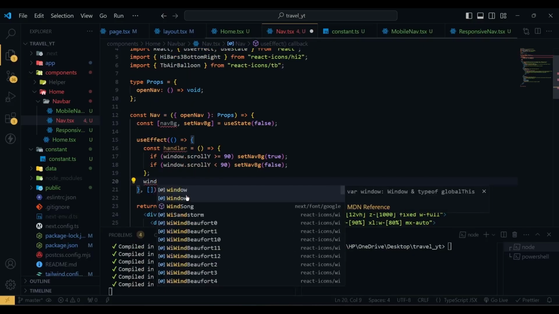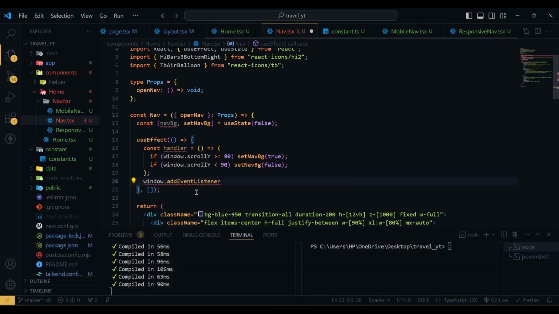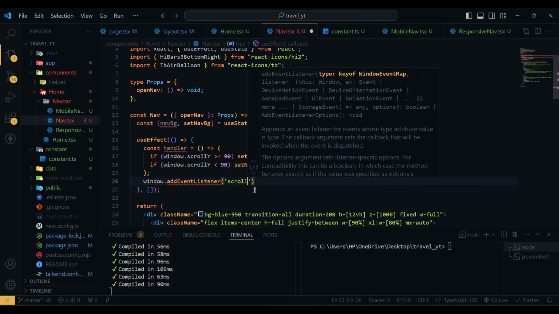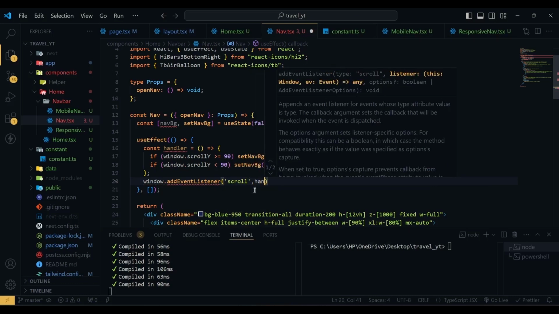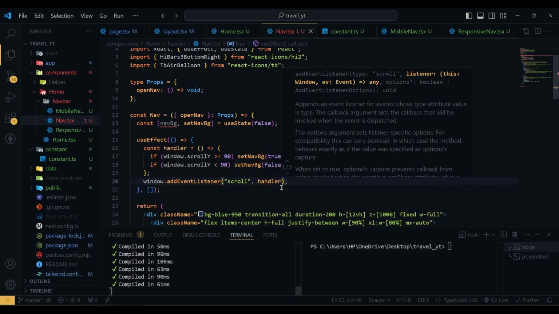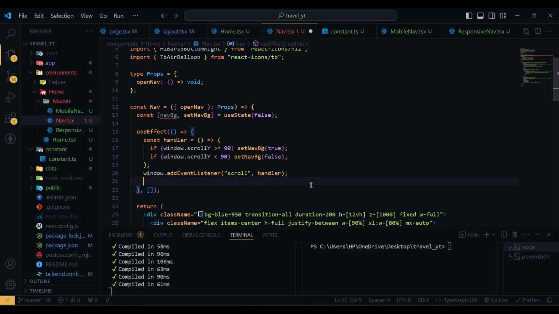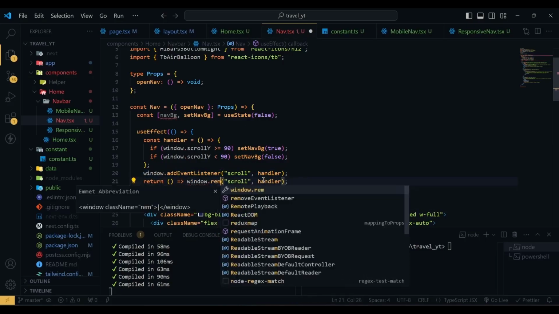Next, in the window we are going to add an event listener, and for the scroll event we are going to call our handler function. That's it. That means when the scroll is happening, we are going to add the addEventListener to perform the handler function. Then we are going to use the cleanup function here to remove the event listener. So return, and here I am going to copy this and paste it here, and we are going to change this to removeEventListener.